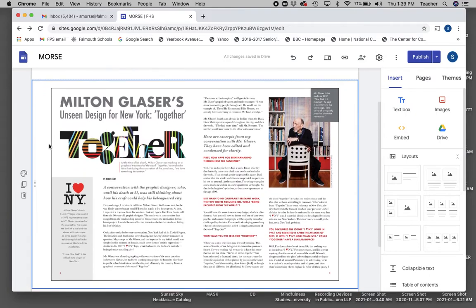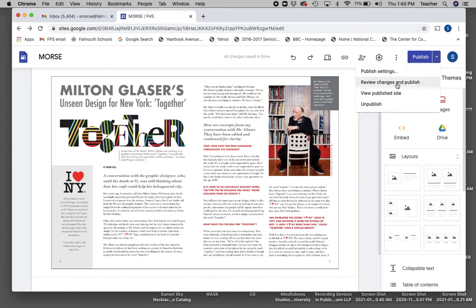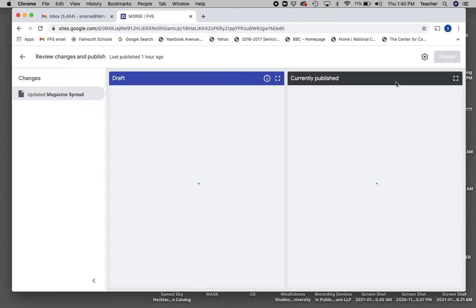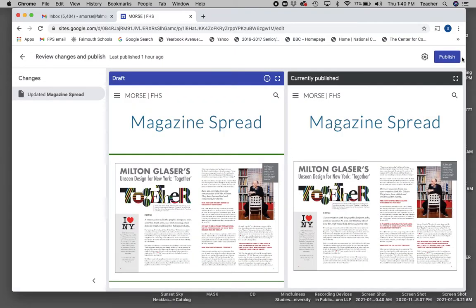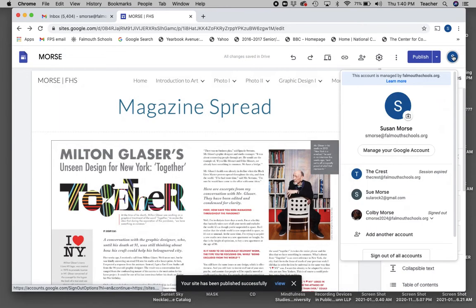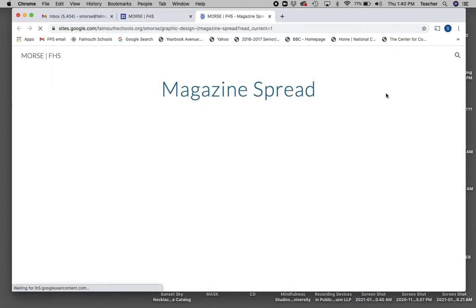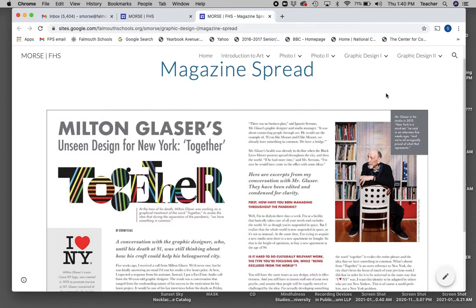And if all went well, which it should, you have a 2-page spread with a rule around it so we can see where the edges are. And that's it. Just don't forget to publish. So review changes and publish. Say publish. And I'm going to go look at it on the web, so view publish site. And that's what it looks like.